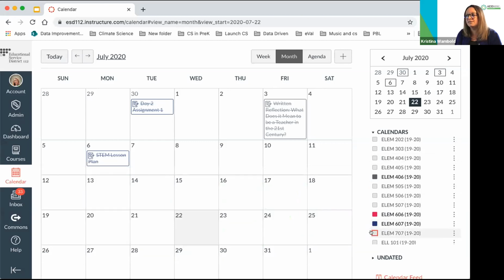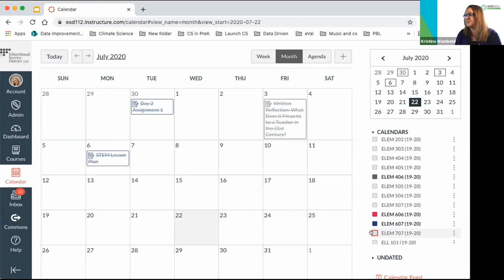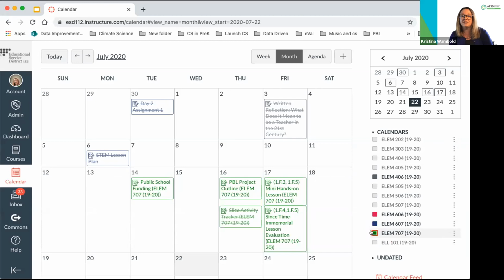So if I took off 707, a bunch of things disappeared for me. That doesn't mean they disappeared from that calendar. They just disappeared from this view of the calendar. Each course is assigned an internal calendar, and when a due date is given, it is placed on the calendar.